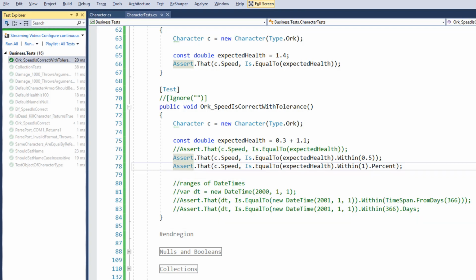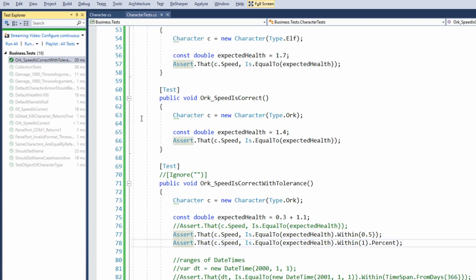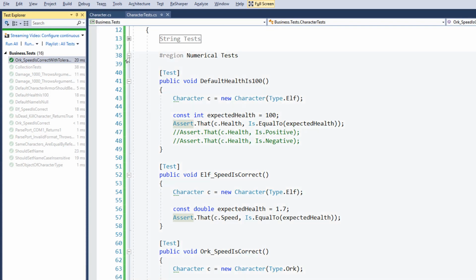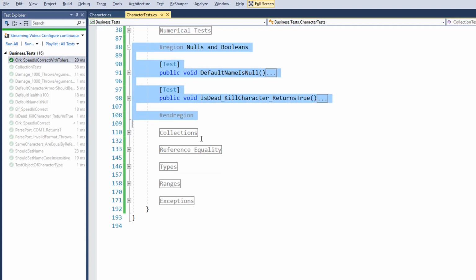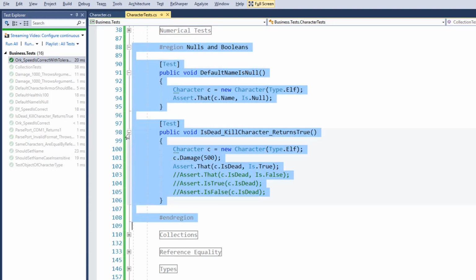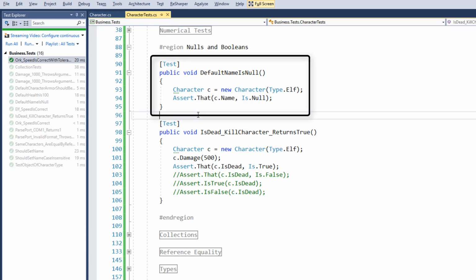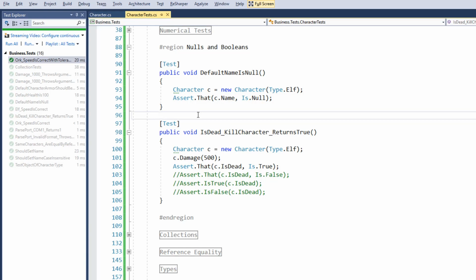The following group of tests demonstrates the API for working with booleans and nulls. The first test shows how you can check a value on null. A character doesn't have a name by default, so this test checks if the name returns null. I'll run the test. And it passes.